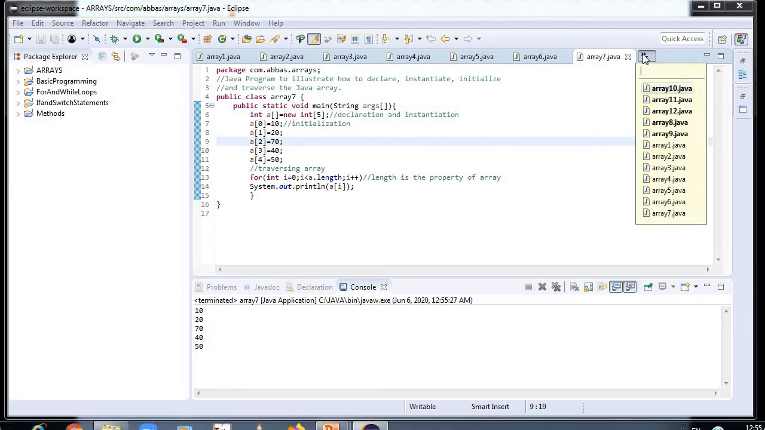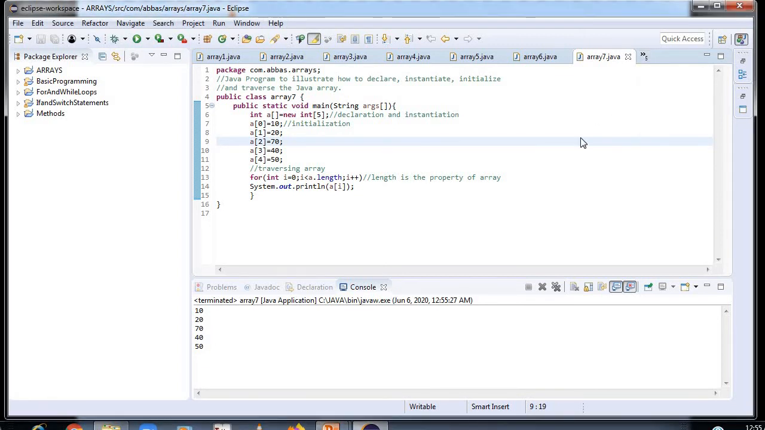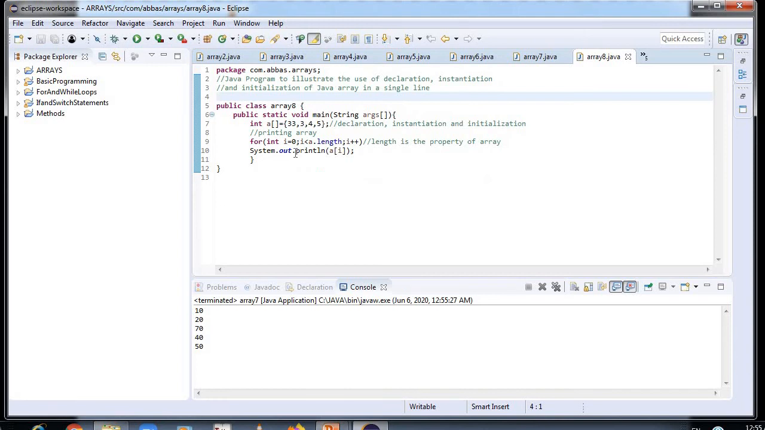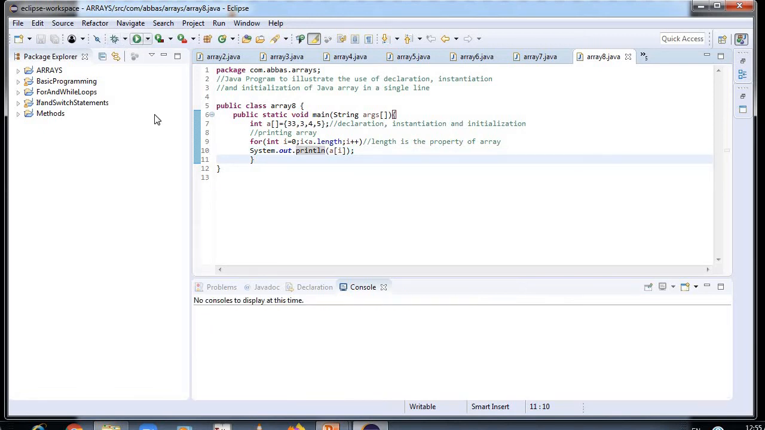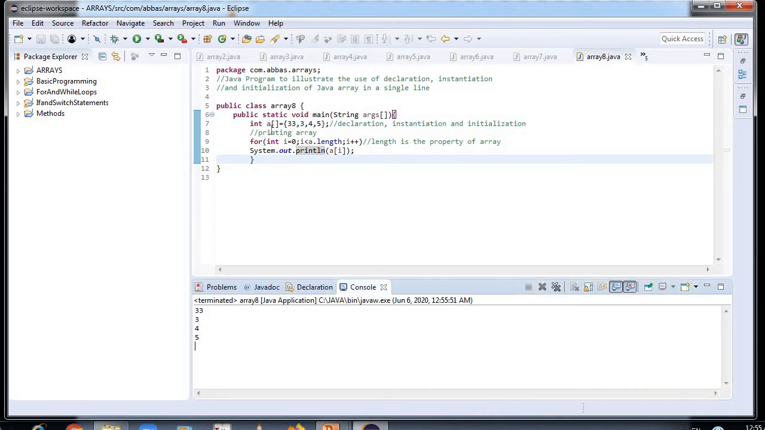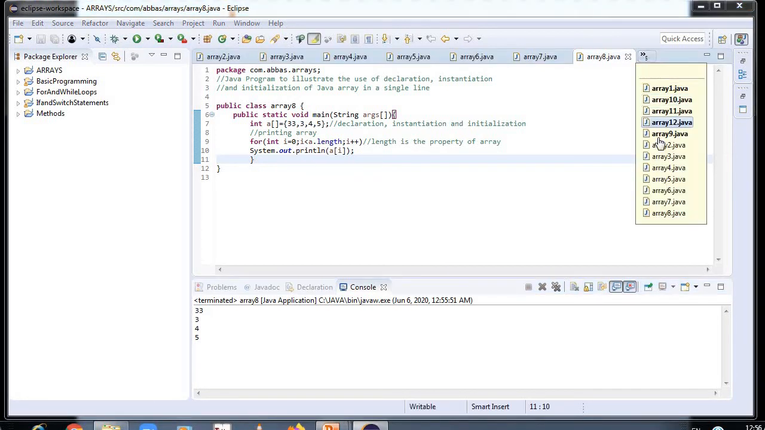Now I'll see another program. Here also the same, 3 3 4 and 5 will be printed according to the length property of the array. And here is the output: 3 3 4 5, printed through a loop condition, the for loop. I'll see program number 9.